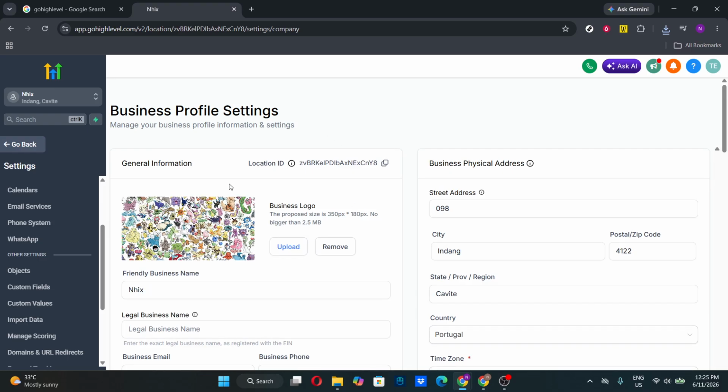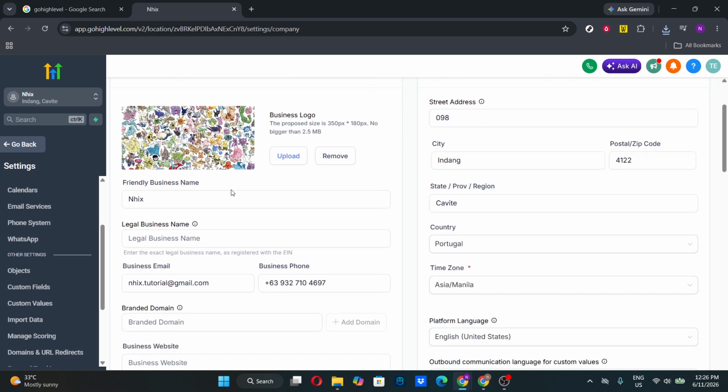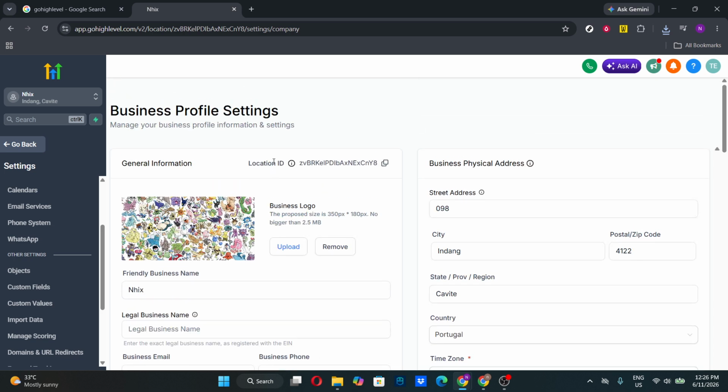Once you're inside settings, look toward the top of the page. This is where you can locate the location ID. In Gohighlevel, this ID is tied to that specific location and is often needed when you're connecting integrations, setting up automations, or working with outside tools that require a unique account reference.